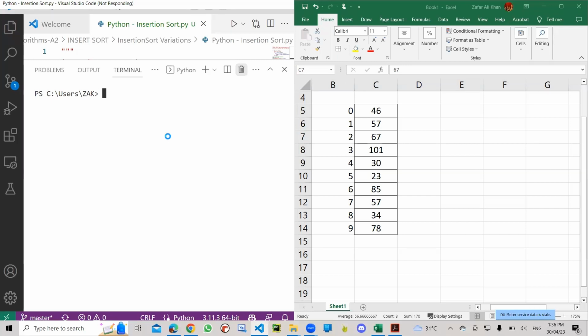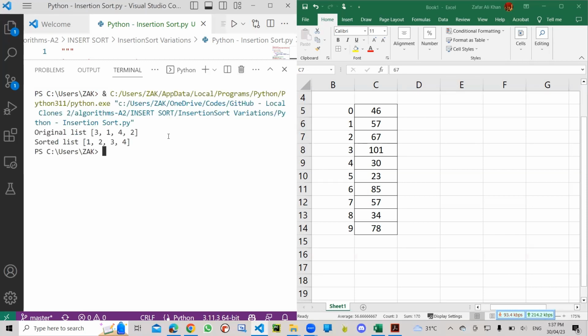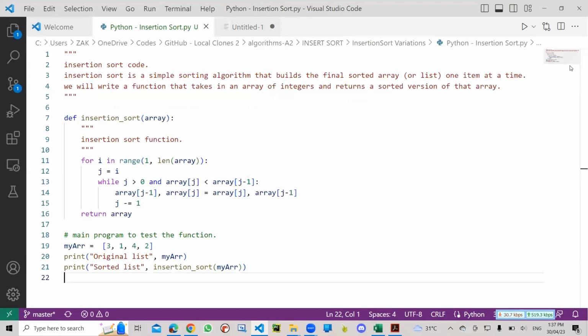So get the idea. So start from the second element, go to the first element. Yes, and one thing sometimes what basically happens as soon as there is a swap occurring, so we do not check rest of the elements. Okay. So you see, this is sorted. Original list is 3142, and sorted list is this. Okay, 1 2 3 4. So it is working. There might be other variations.